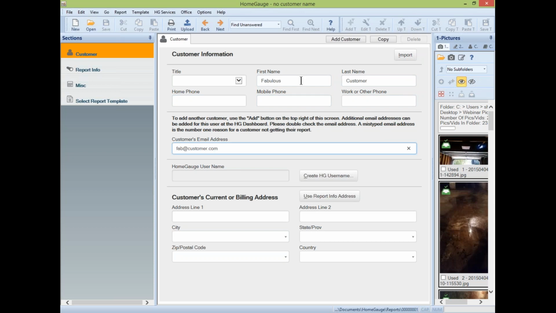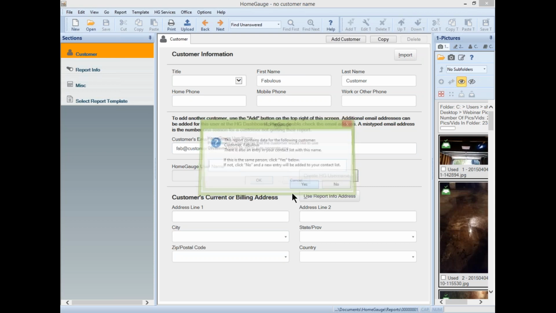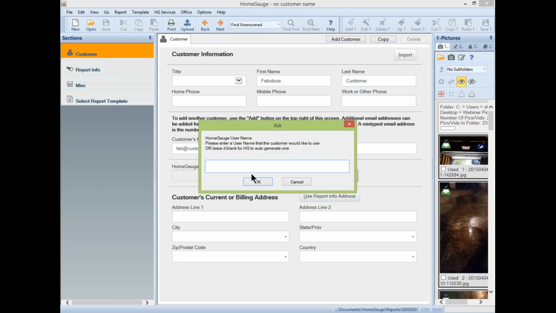Once you have a first and last name and an email address, you can create your username. So again, when I hit this button, it's going to say, well, what would you like the username to be? Again, I recommend leaving it blank. Let it go look in our server, find the username, and pull it in.